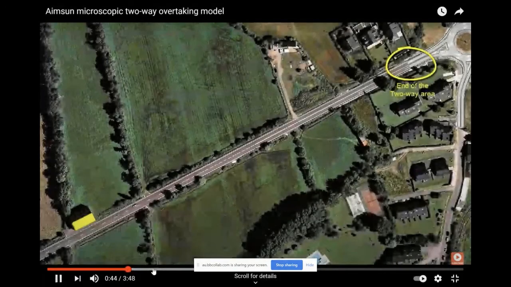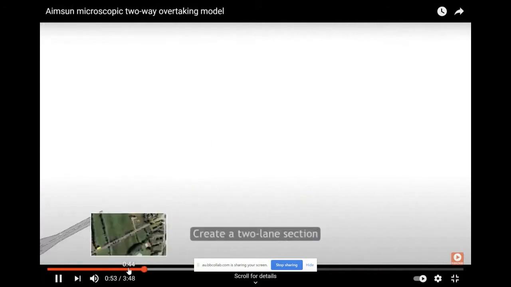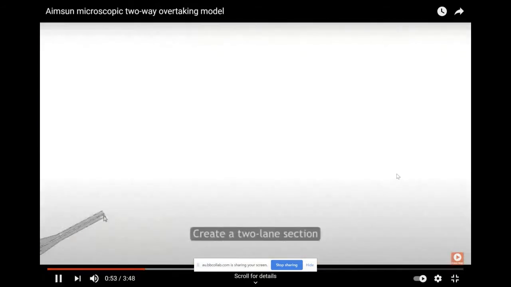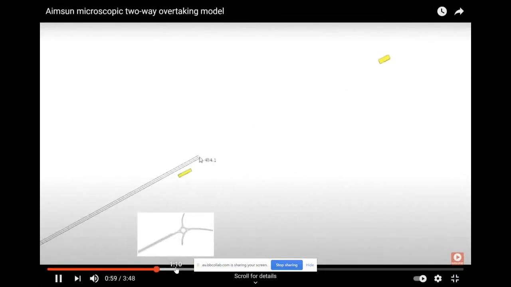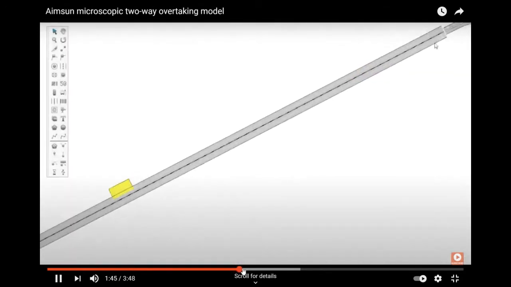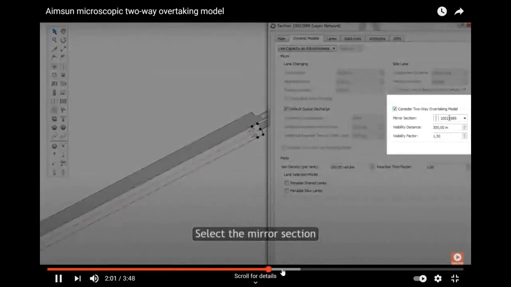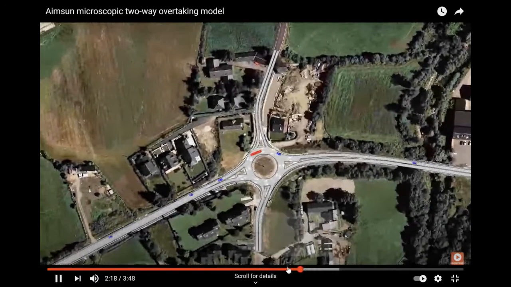That's how the software actually looks. You start drawing, for example, a two-lane road. We're going to cover some of these AIMSUN simulations in later weeks, but I just want to show you how a traffic simulation works. So yeah, there you go.